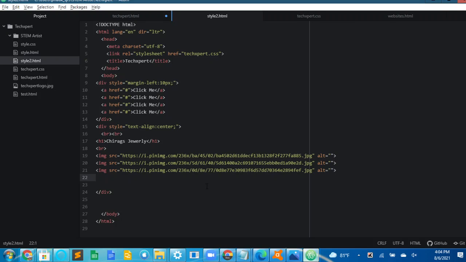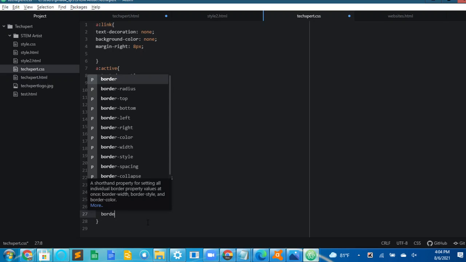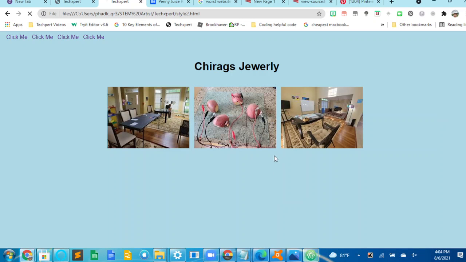What a lot of people like is curved image corners. To do that, just add a border radius. So open up textbook.css and type border-radius, and I'm gonna make it 10 pixels. 10 pixels usually works. Okay, so as you can see, the image corners are now curved.